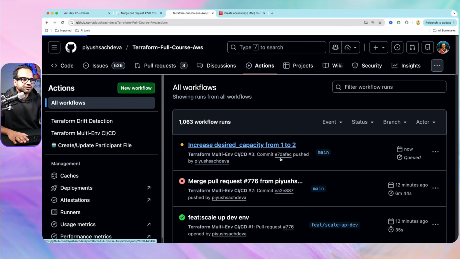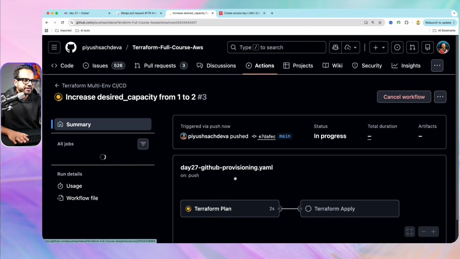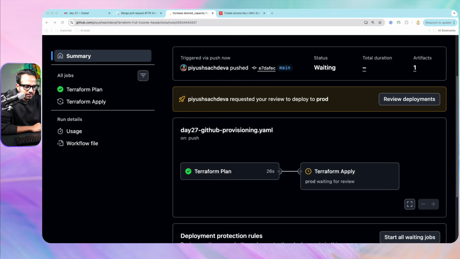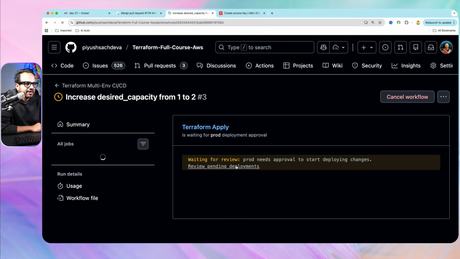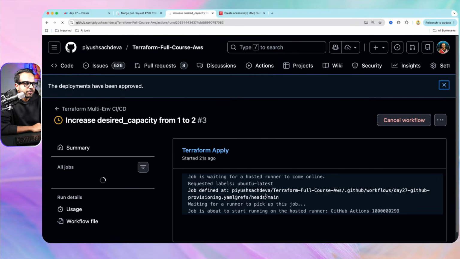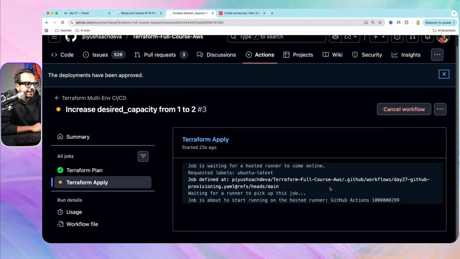Okay, let's go to actions, and it triggered it. Let's go over here, and basically this is what we are looking for. I'm just gonna pause the recording for a couple of minutes while it's doing its work. Okay, plan completed. It's asking me to review the deployment and approve it, so let me do that. Approve and deploy, and let's check it now.